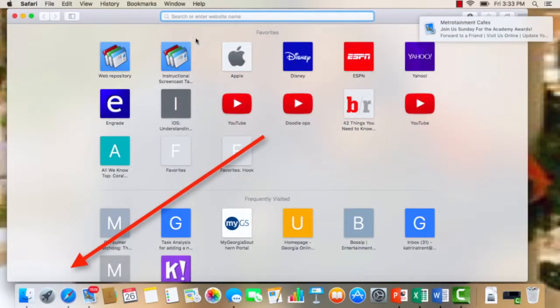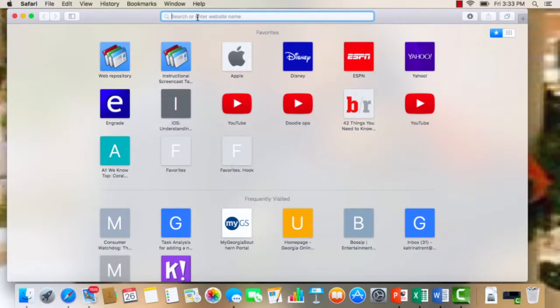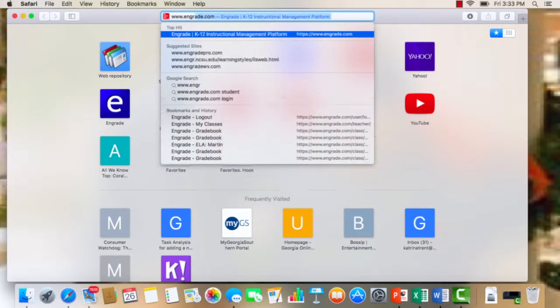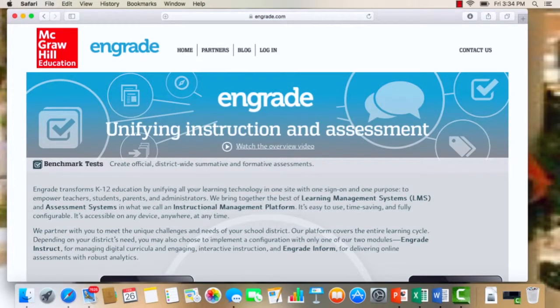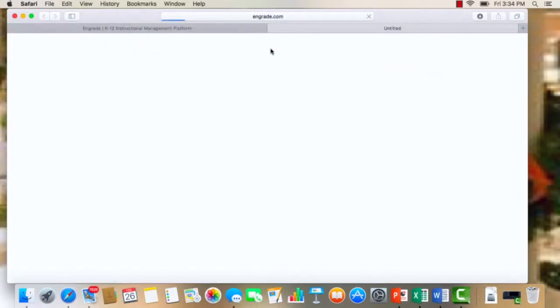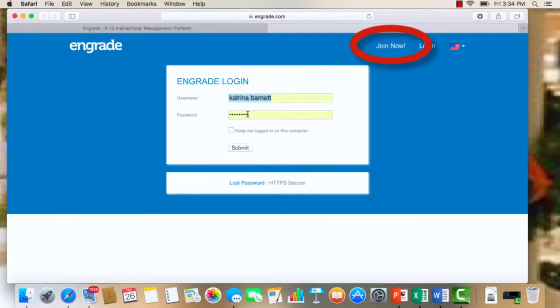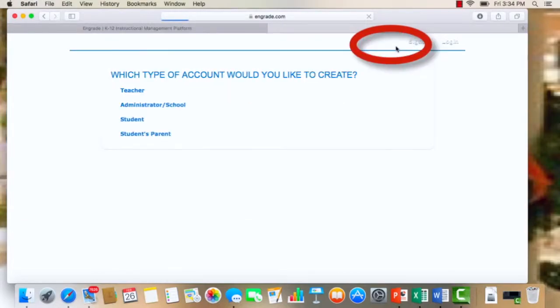Click on the URL bar after opening your browser of choice and type in the web address www.ngrade.com. Click on the login button. You can type in your username and password. However, if you don't have an account, click here, Join Now.